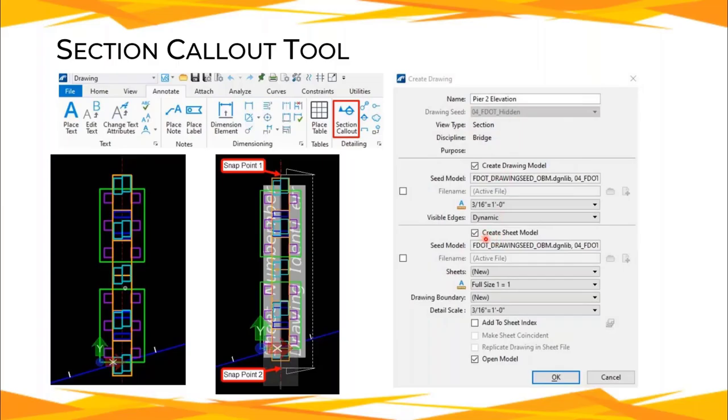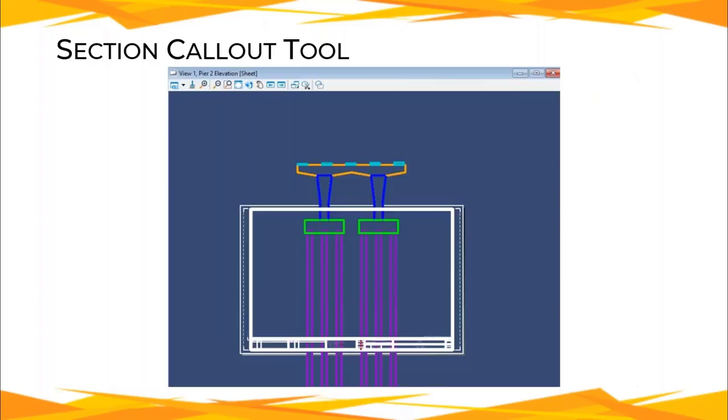Check this box here. And then I can, again, make sure that the detail scale I use, which is basically the reference scale of the drawing model onto the sheet model. We always want to make sure these two things match. And then go ahead and say open model and then click OK. And then once we do that, we're going to get something like this. So we'll have the sheet model there. We'll have the full pier drawing model referenced into the sheet model. But this is obviously not what I want or need necessarily for this particular sheet. We have to make some adjustments to it at this point.